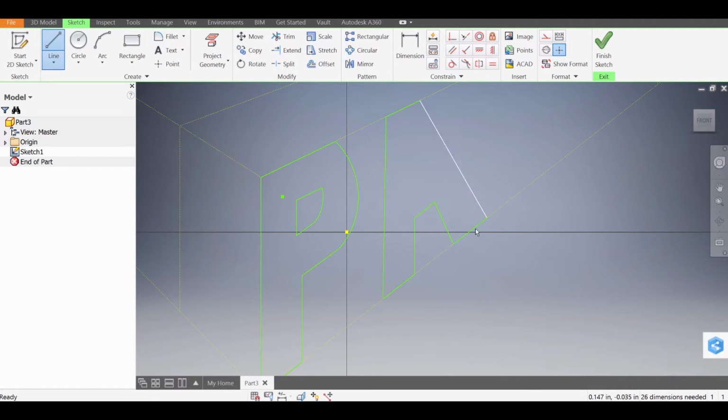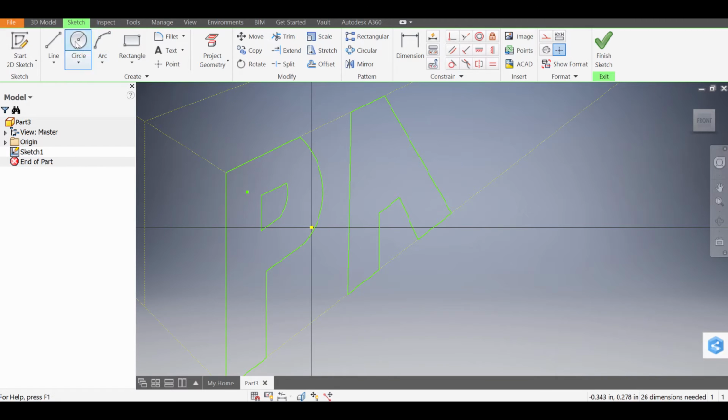Something like that would be okay. And then let me use the offset tool again. I'll get it up to there, and then I'll trim this off.